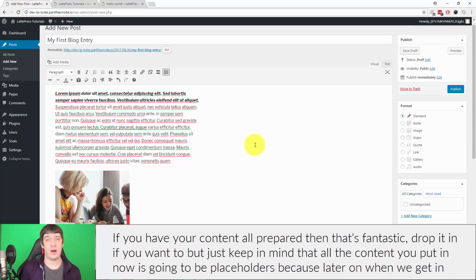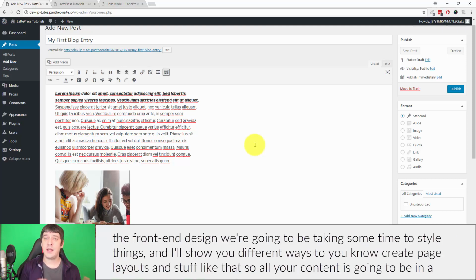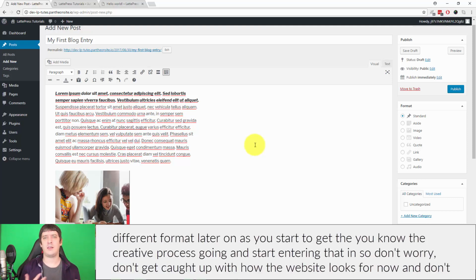And if you have your content all prepared, then that's fantastic. Drop it in if you want to, but just keep in mind that all the content you put in now is just going to be placeholders, because later on when we get into front end design, we're going to be taking some time to style things, and I'll show you different ways to create page layouts and stuff like that. And so all your content is going to be in a different format later on as you start to get the creative process going and start entering that in.